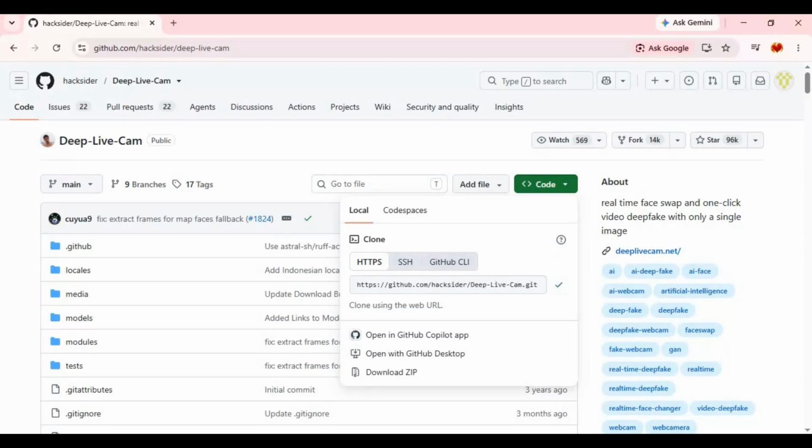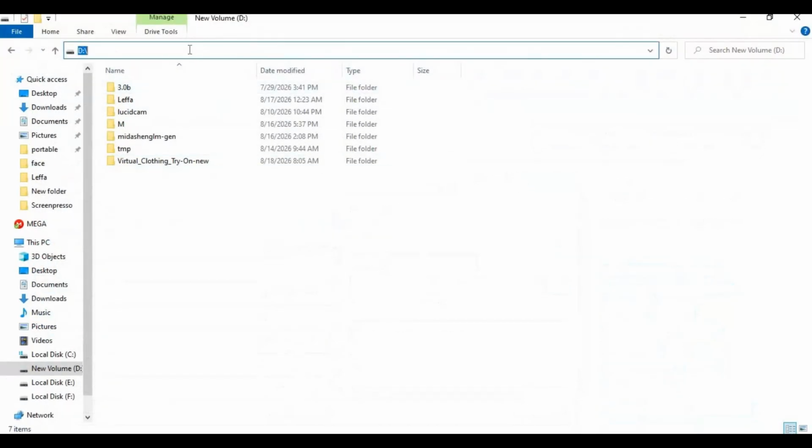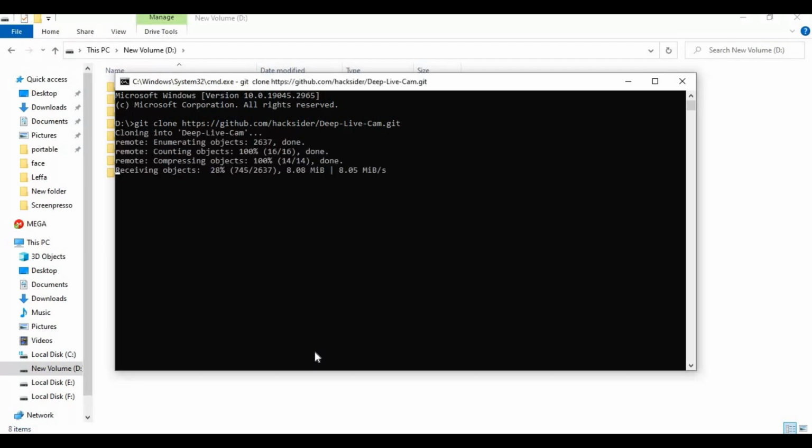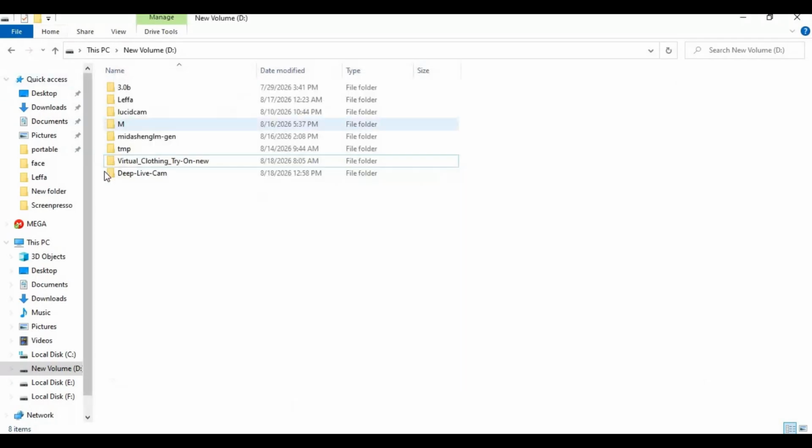Now go to the folder or drive you want to have this installed in and type cmd in the folder path. A new command prompt window will open. Type git clone and paste the code you copied to clone DeepLiveCam in this folder. Type cd space and go to the clone folder, copy its path, and paste it in the command window.